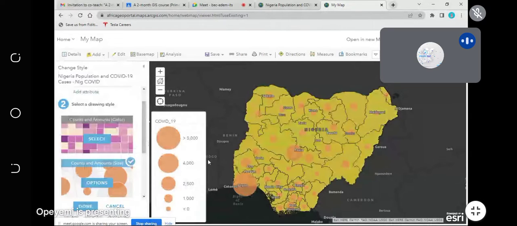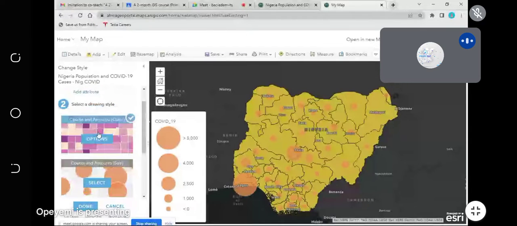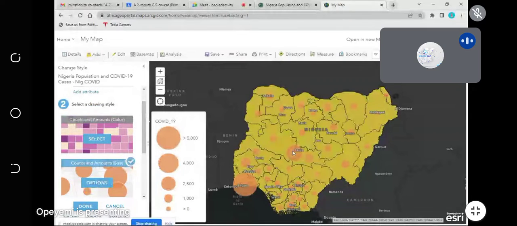So these are proportional symbols that are used to represent COVID-19 cases in Nigeria. So instead of making it just ordinary like we had before, we can actually use proportional symbols to represent COVID-19 cases across Nigeria. So if you want to, oh, sorry about that.